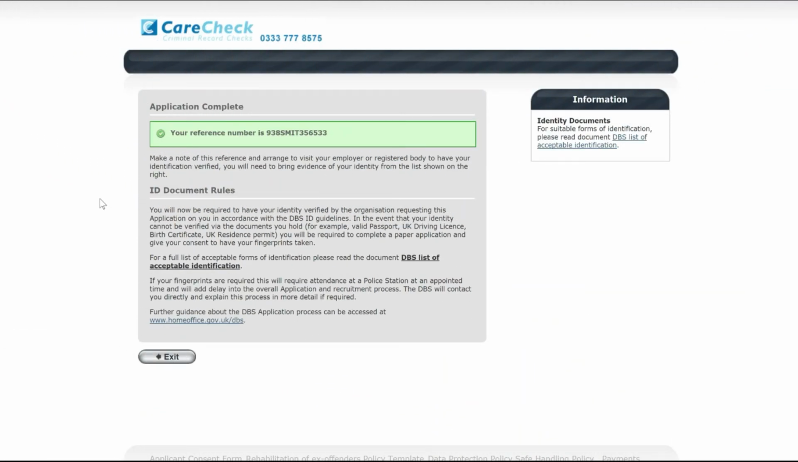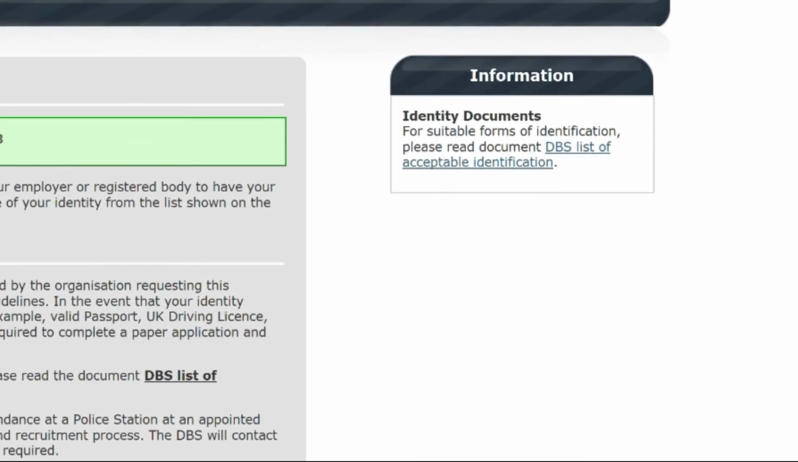You have now completed your application. In the green box, you will see a unique reference number. Please make a note of this reference and arrange to visit your employer or your registered body to have your identification verified. You will need to bring evidence of your identity from the list shown on the right.